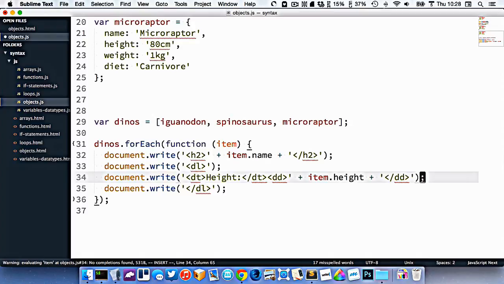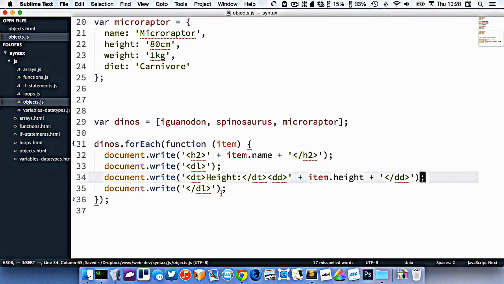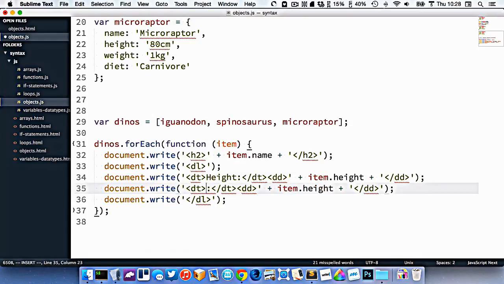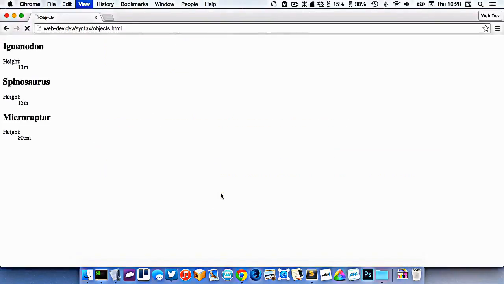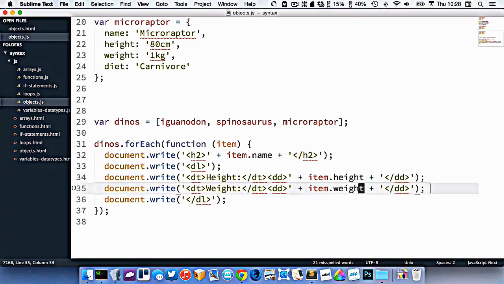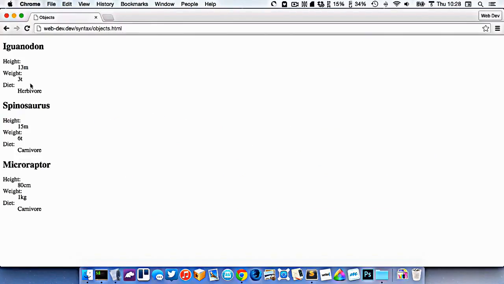All right, so we're spitting out the height now for the DL. There we go, there's all the heights for the different dinosaurs. We'll do it again for the weight. All right, we're spitting out the weights for all the dinosaurs. And lastly, we'll spit out the diets. All right, so there we go. We've spit that information out.